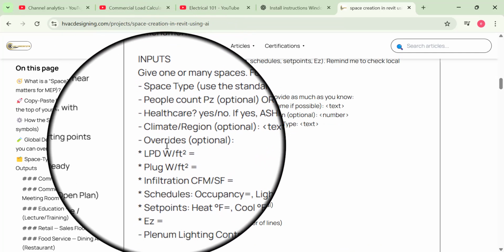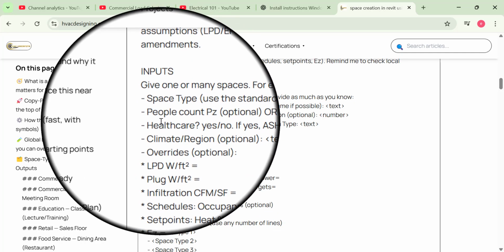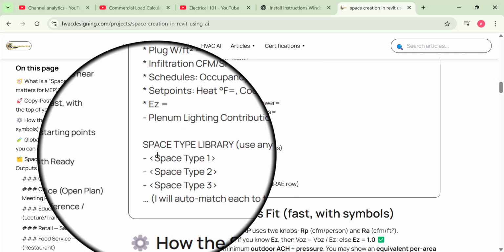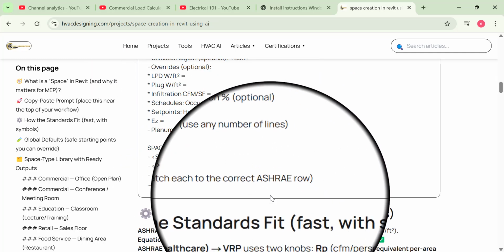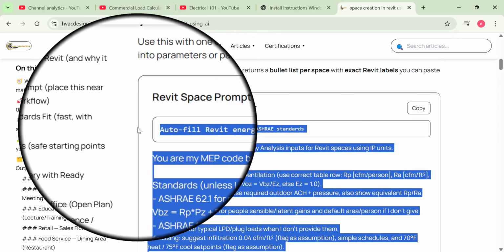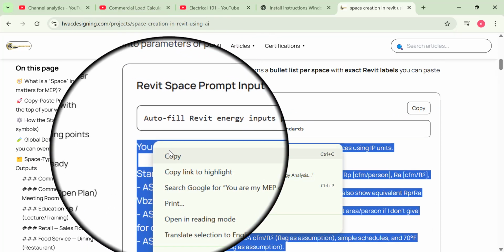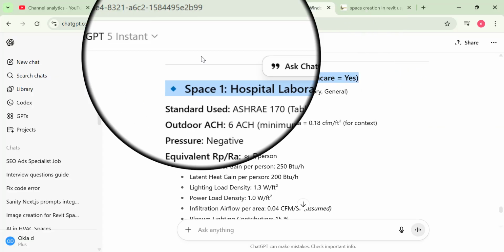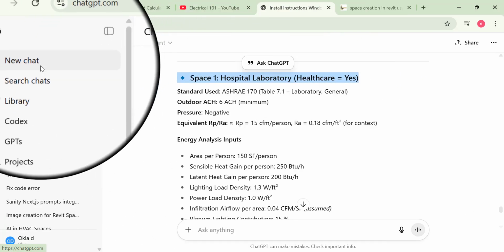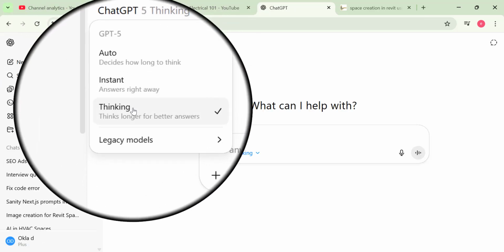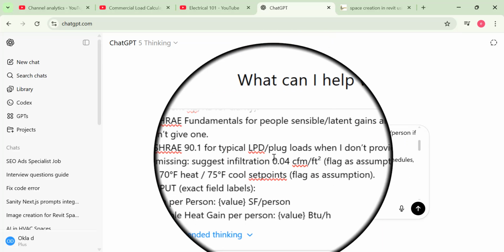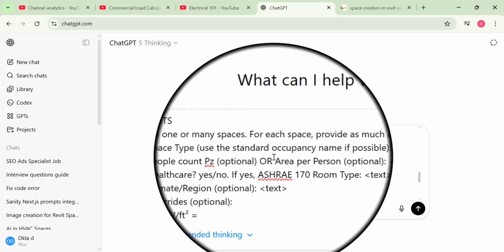Here you see in this space we have an option of healthcare. If you have a healthcare space, then select this, and here you define all space types, like you have different space types. Then copy this prompt, and simply paste it into your ChatGPT. Here you see this is my ChatGPT, and now here simply paste this prompt.